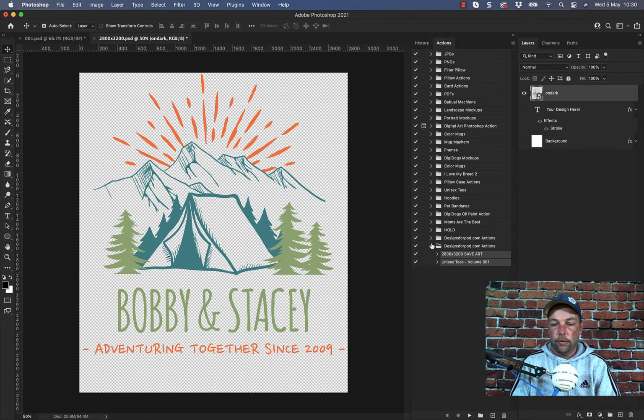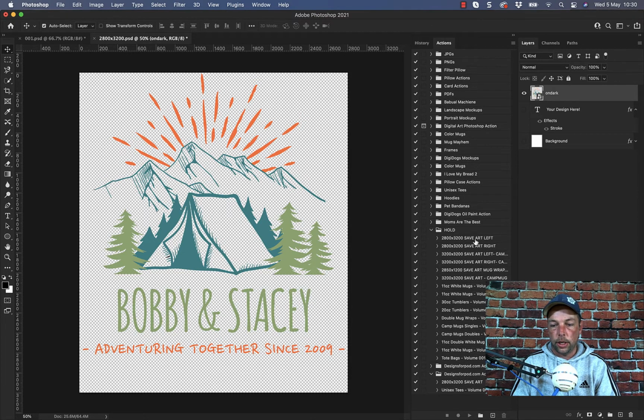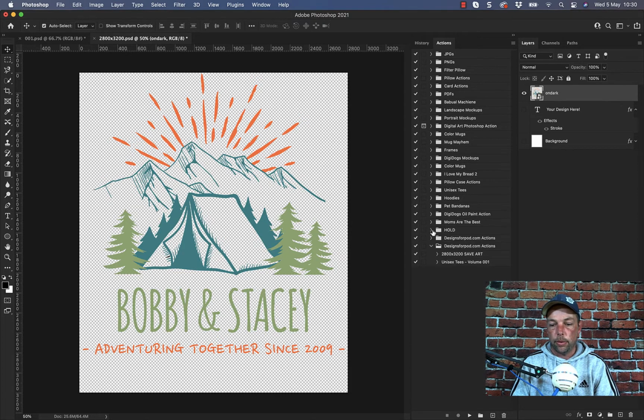If you've got multiple actions installed, they may look something like this one here. So you could highlight your, obviously this is not the right one, but you could highlight your 2800 by 3200 Save Art, and then if you've got your volume of t-shirts further down, you can hold down Command on Mac or Control on Windows, and you can highlight the t-shirt if you just want to run the t-shirt ones like that. Okay, but for now we're just going to stick to the Save Art 2800 by 3200 and the Unisex Tees Volume 1. Like I say, you may have a different volume, but don't worry about that.